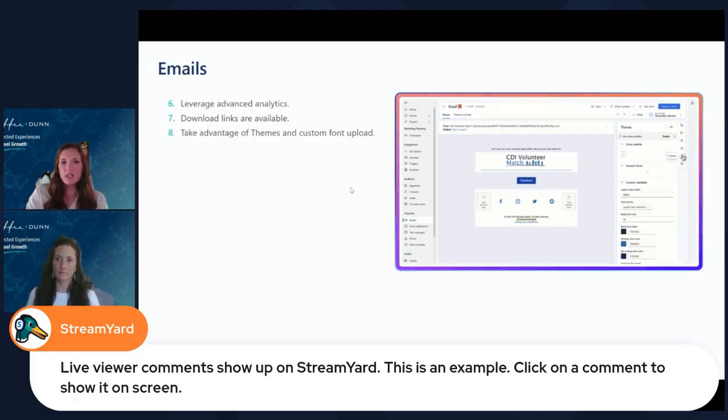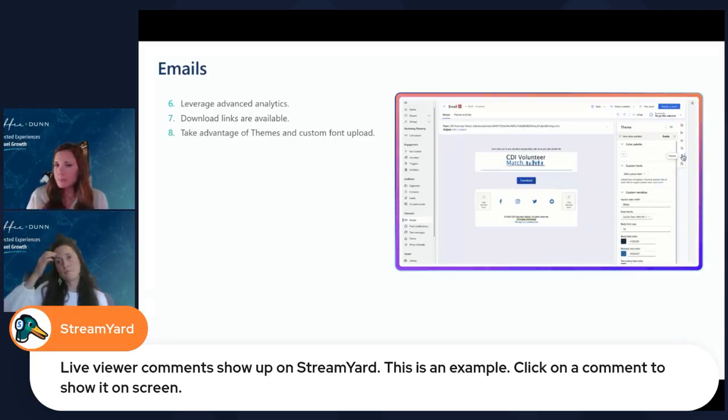Number 8, take advantage of themes and custom fonts uploads. Themes and custom fonts are really great so that you know that you're maintaining that brand consistency, no matter if I'm creating an email or if Jackie on my team is creating an email. And this allows you to streamline your efforts.